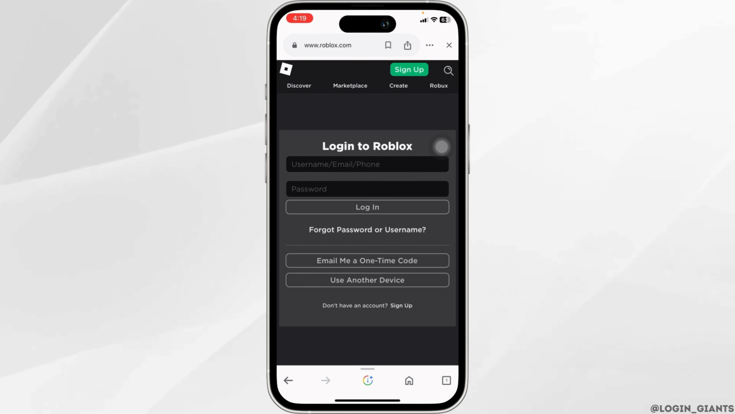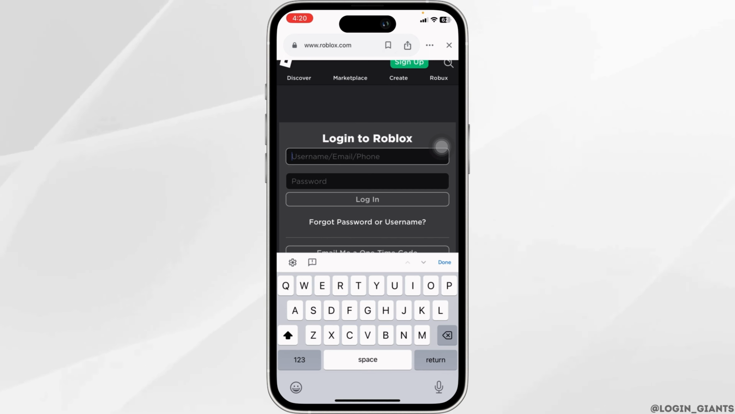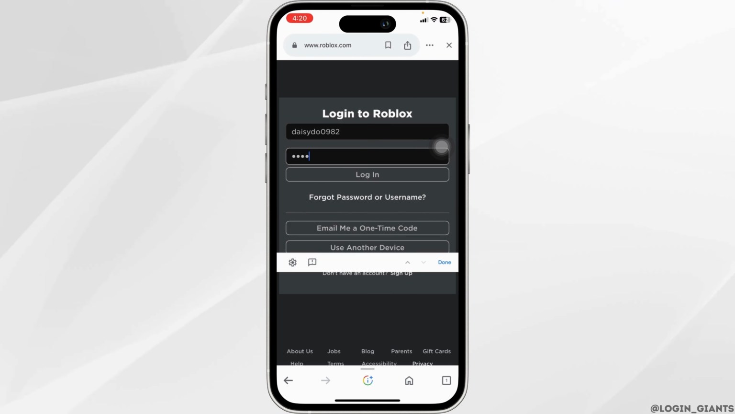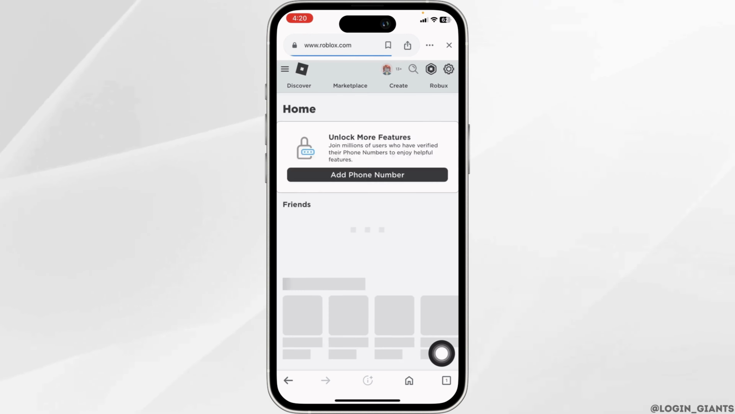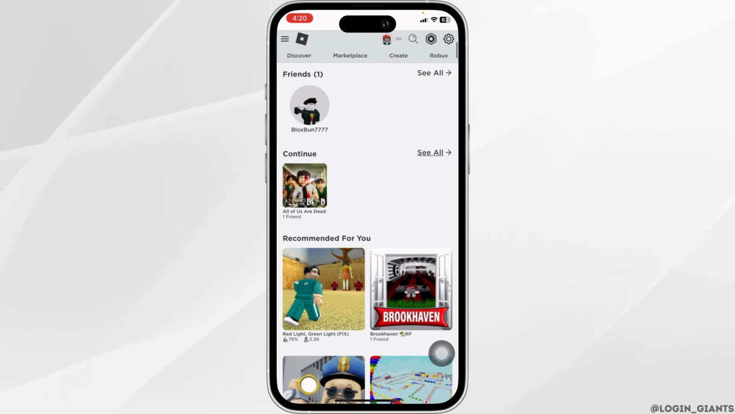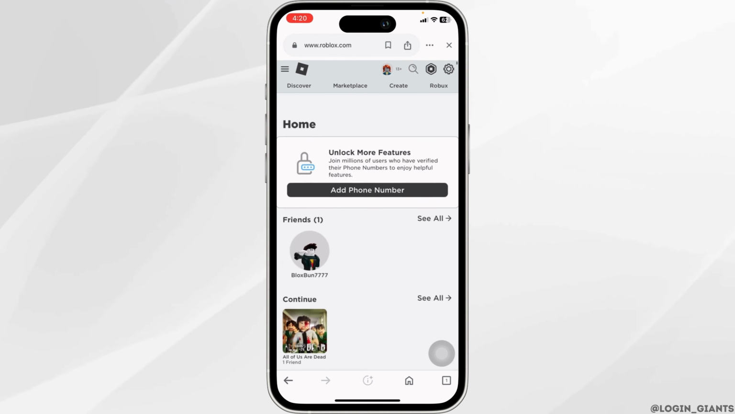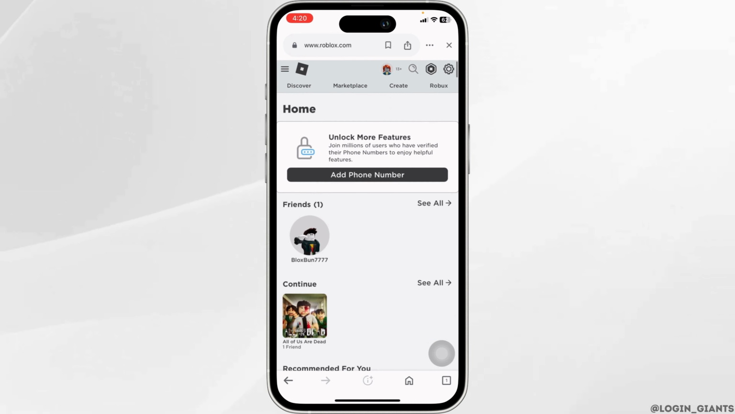Now you have to fill this. Go ahead and type in the credentials of the Roblox account that you want to use on your device. You can see that this is another account. Once you fill this, click on login. And with that, you will be logged into your account. And here you can see that I have logged in with my other account.